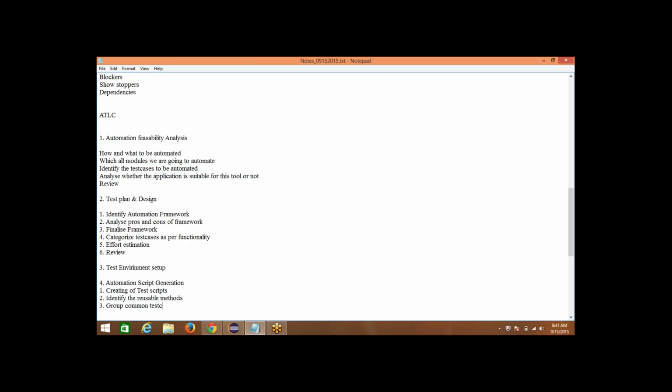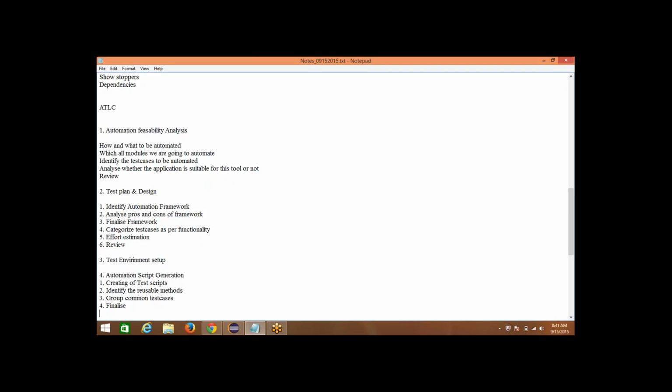Like when we are testing login functionalities, there are so many things: login with valid, invalid, special characters. And if you go to search, if you type shirts, whether shirts are getting displayed. We want to group the common test cases or test scripts, finalize the test scripts, and again, the same thing, review.